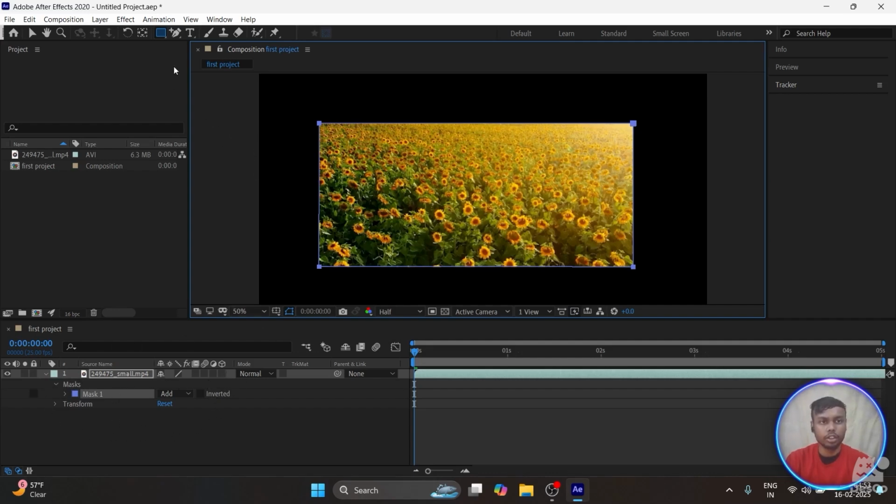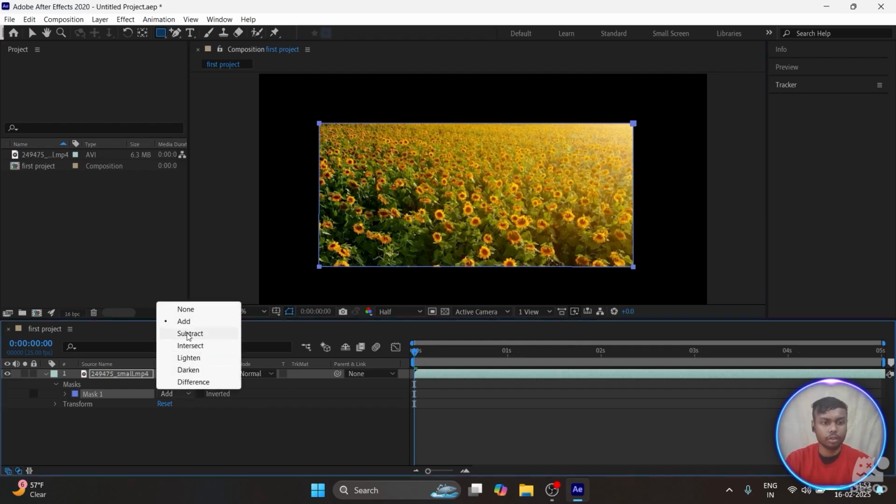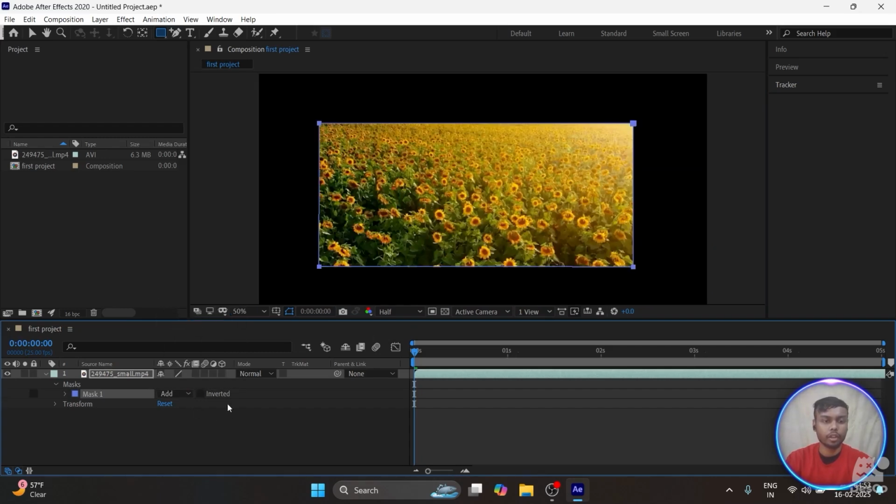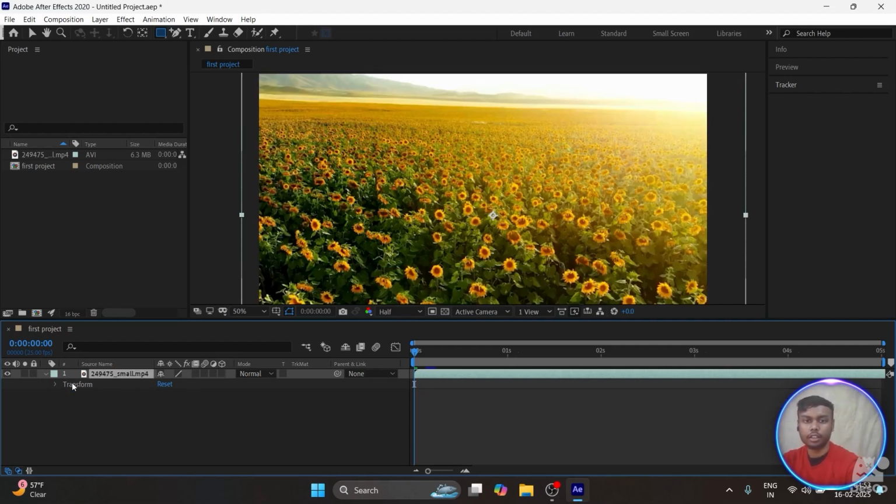You can use these shape layers, or you can make your custom shapes from the pen tool, and you can create a mask so that the video layer is shown inside the mask only. Or you can also subtract so that the video layer is shown outside of the mask. This is some basic things. This is called masking. Let me delete this mask.